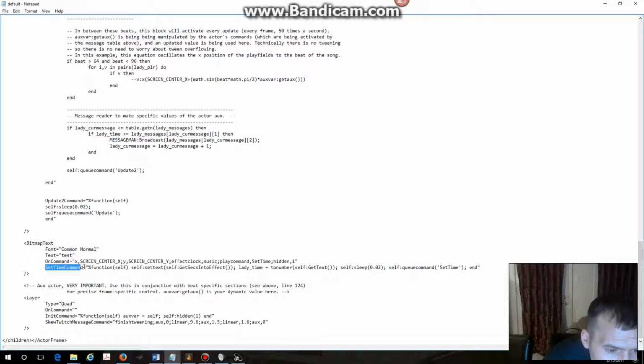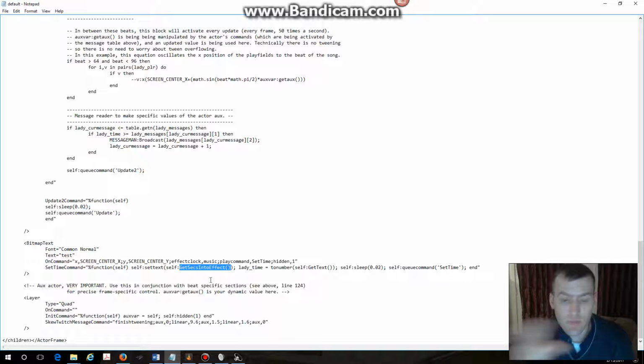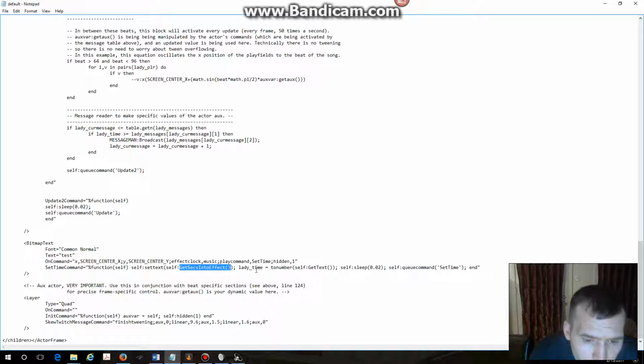And then its set time command is calling another function of self. Set text to get seconds into effect. That's a function. It's probably built into the library. You'd have to look at that code. And then it's setting lady time equal to number, get text, sleep, and then Q command. So all of these things are feeding back into it.